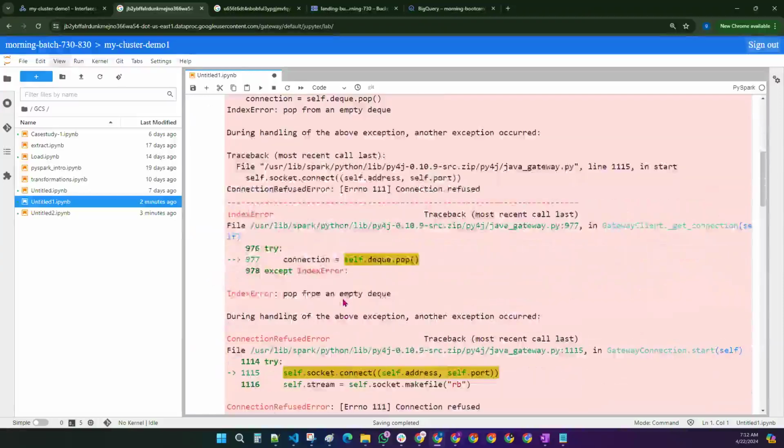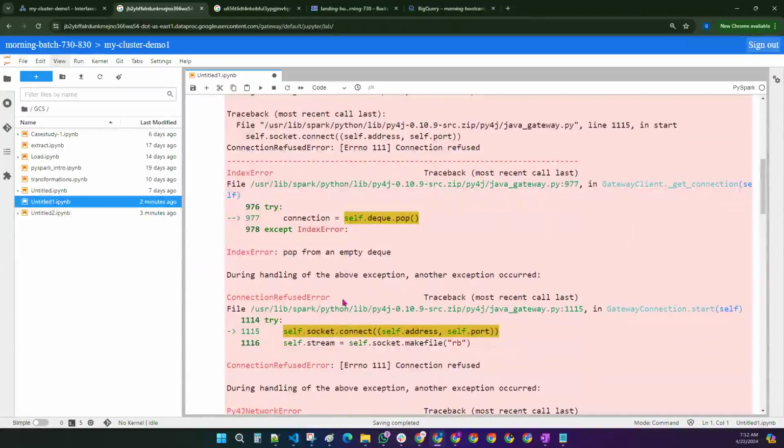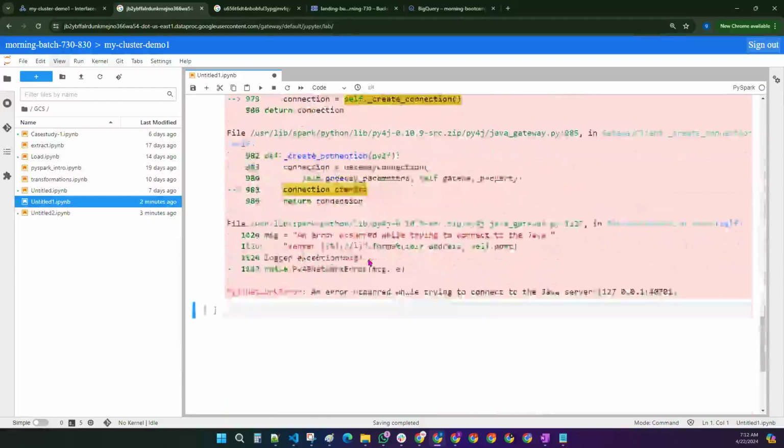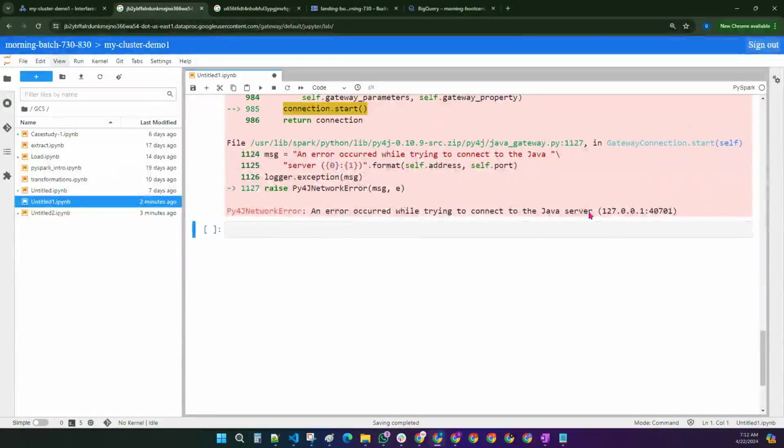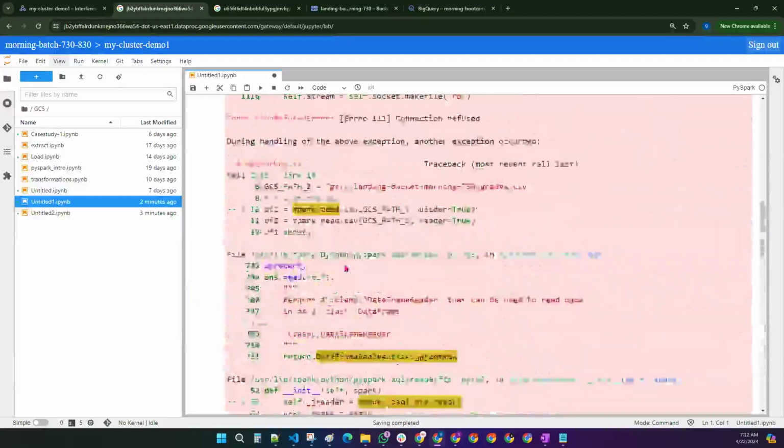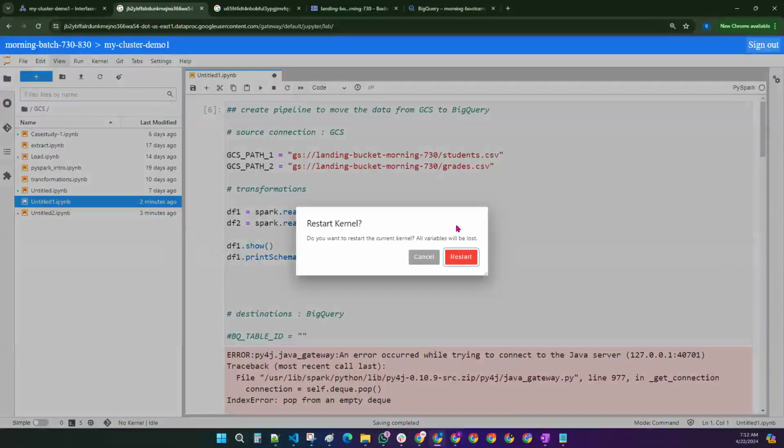Something is wrong with the cluster today. Again, kernel issue, trying to connect to the Java server. One minute, guys, let me restart it.